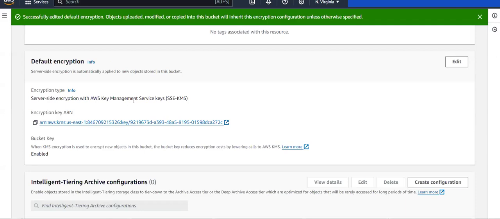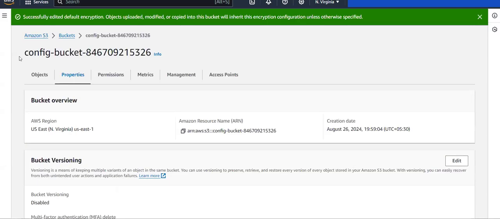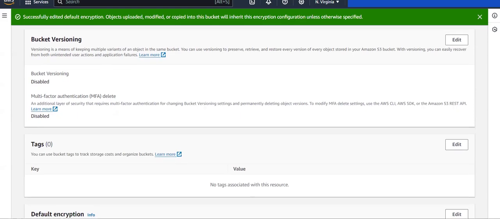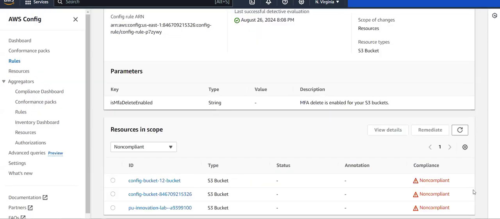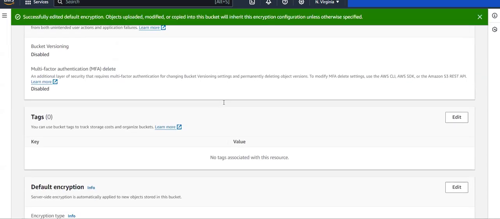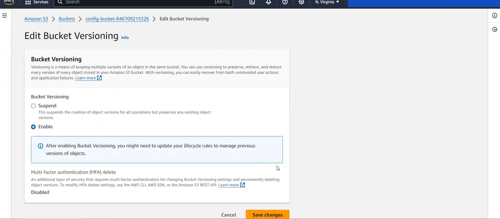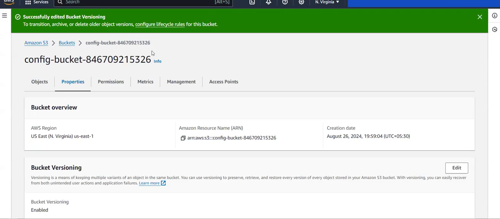You can even modify the versioning of any bucket. So for this bucket, I'm modifying the versioning. Since for these three buckets the versioning is not enabled, that's why they are non-compliant. Now I want to edit this and enable versioning as well. And saving, you can see for this bucket, I enabled the versioning.